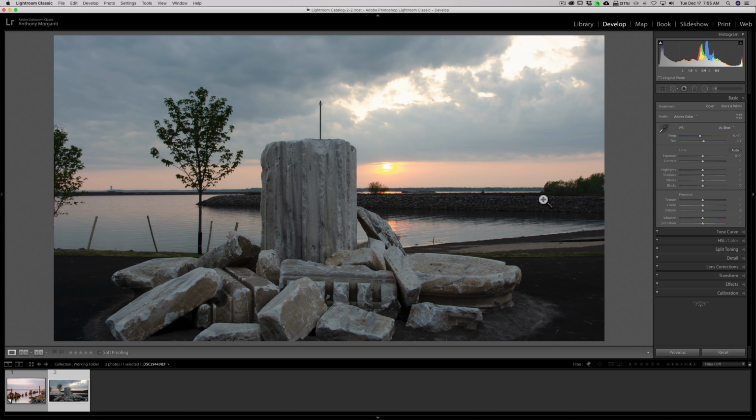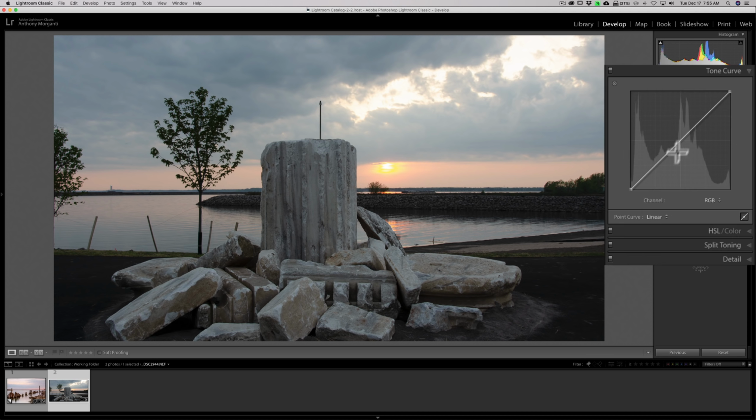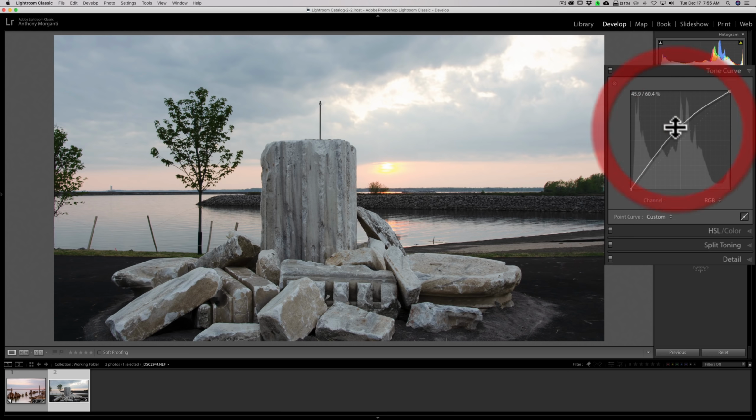What I suggest you do if you have this situation is go to the tone curve and make sure you're in the point curve. There are two different curves in Lightroom. This is the region curve, and if you click on this little square, you'll toggle between that and the point curve. So make sure you're in the point curve, put a point right in the middle, and push it up towards this corner over here. What you're doing is actually just adding exposure to the image.